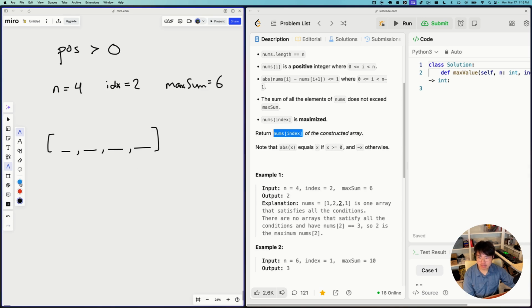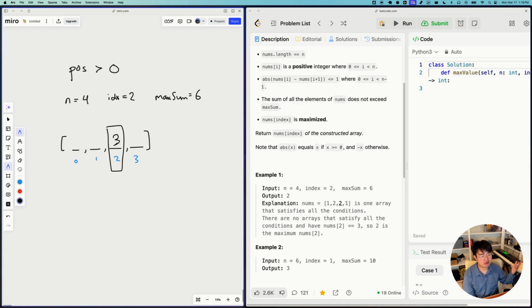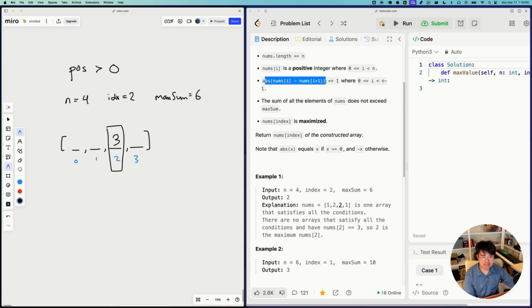And then if we just mark the indices 0, 1, 2, 3, they want us to return whatever index 2 would be maximized, right? So let's just say index 2 was like a 3. I'm just throwing out a random number, 3. The key part is that the difference between the neighbors cannot exceed more than 1.